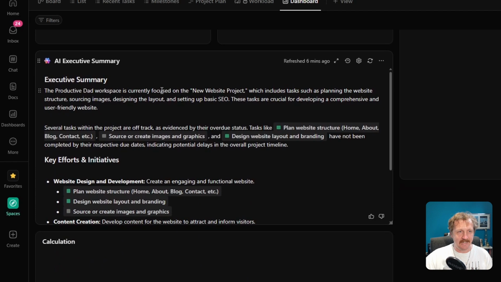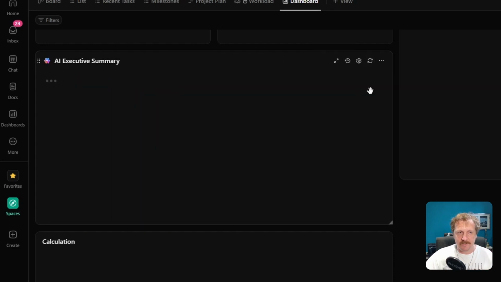And the last thing I've added inside here is just an executive summary. So what this is, it's ClickUp Brain. It's an AI auto-generated summary. It's going and looking at this list and giving us some information on our project. So you can refresh that and it will give you a new summary on there, and it will go and write something, analyzing.